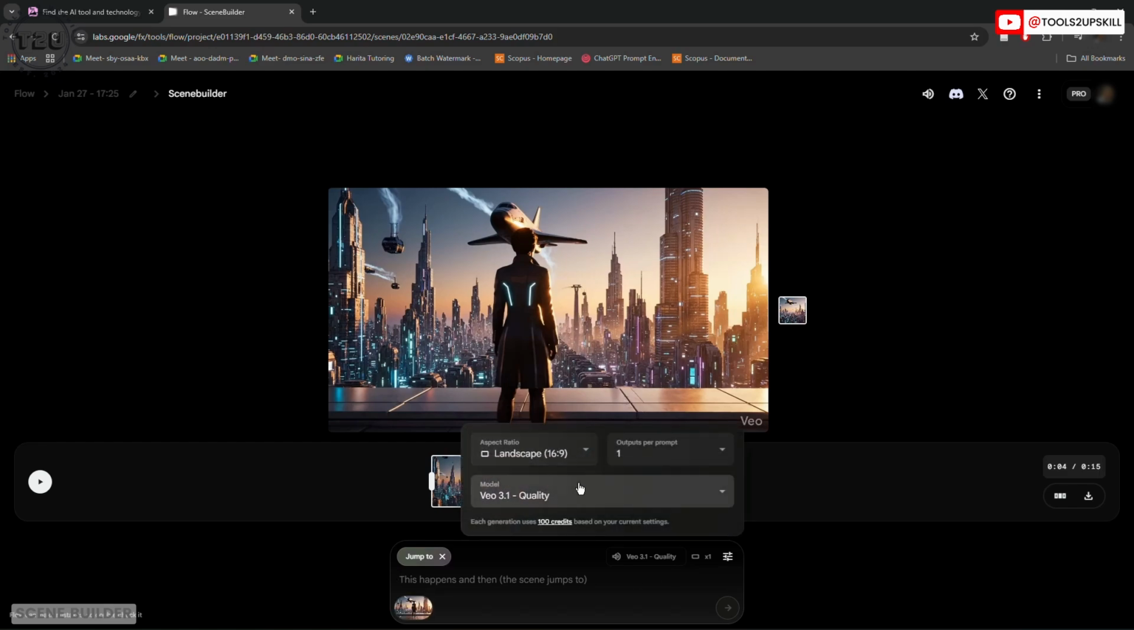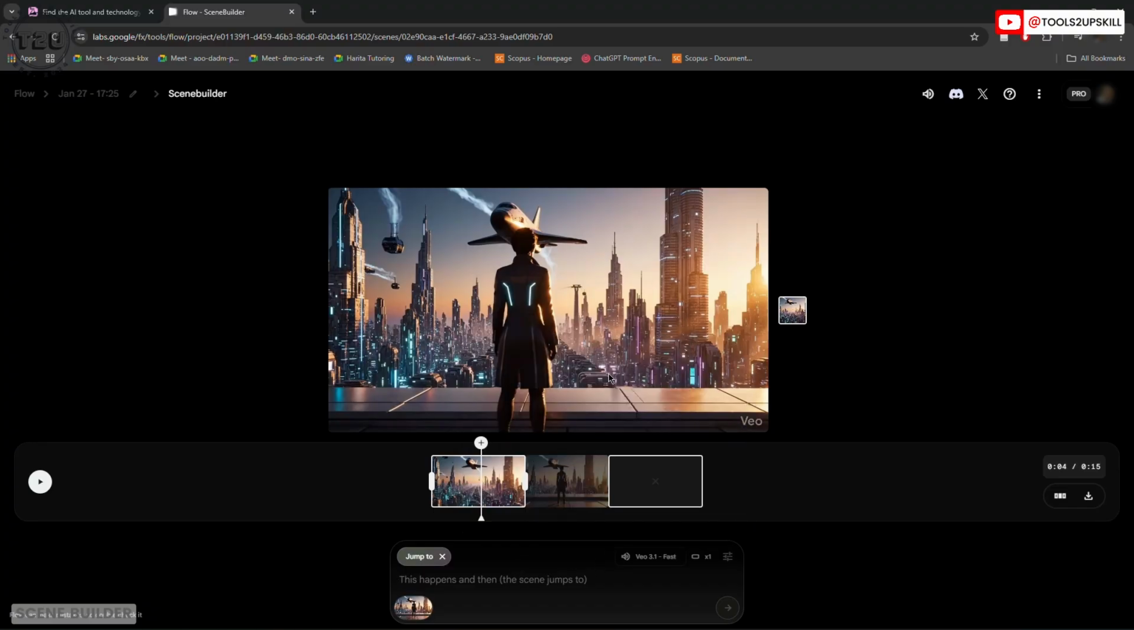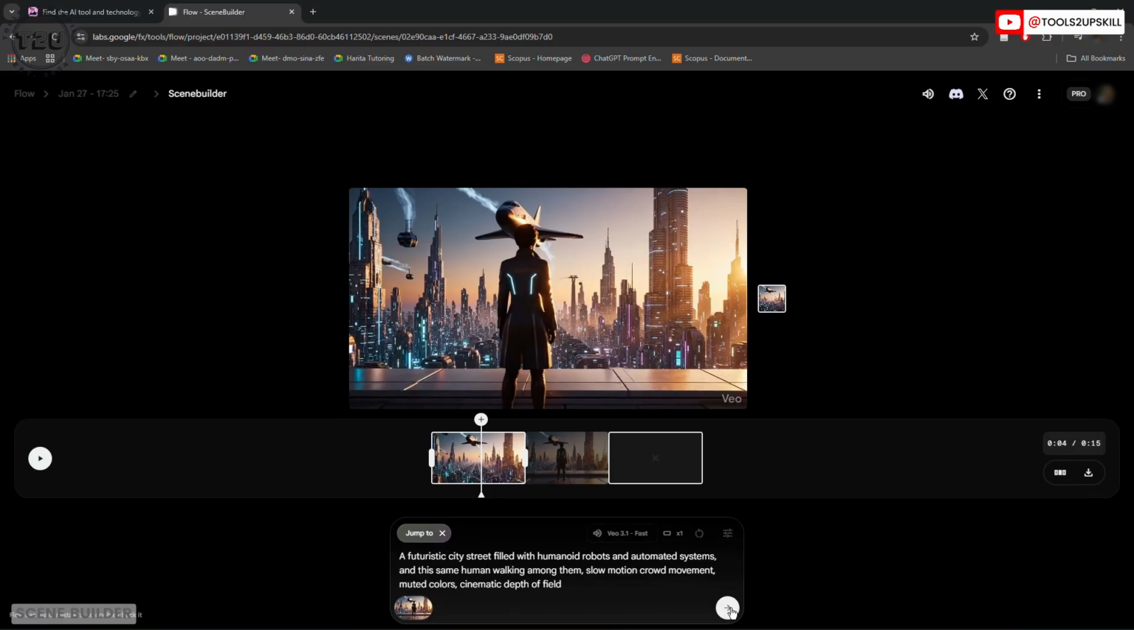Also, I want to change the quality to fast, because I want to save some credits, since there are 1000 credits per month. Also, I want to quickly show you how this proceeds further, and we'll also get to see the difference between the fast and the quality model. Okay, feature isn't supported on fast, so I have to switch to quality.